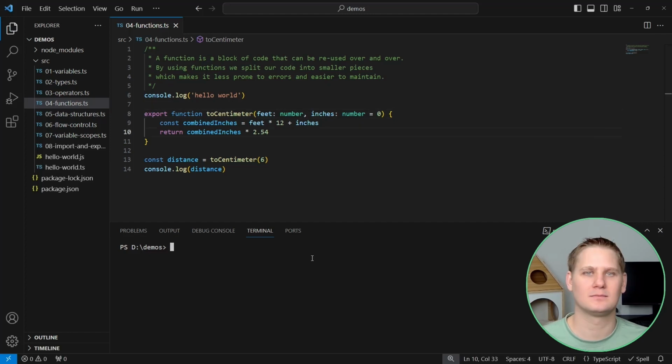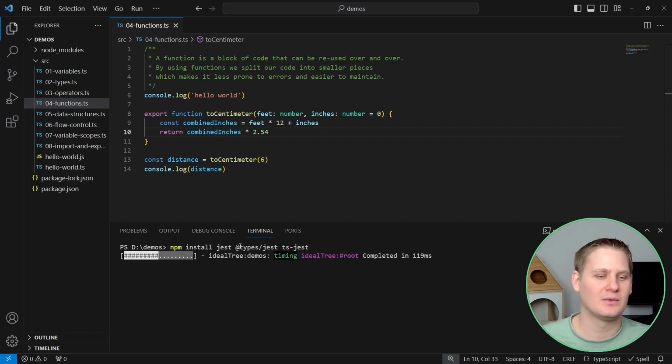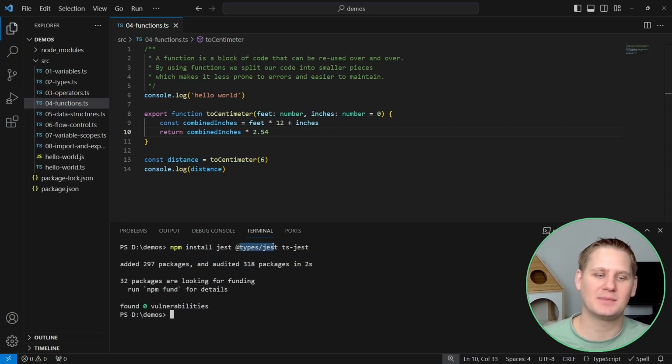for this function. To create unit tests for our function, we're going to be using the framework Jest. Jest is the most popular framework in TypeScript and JavaScript. In order to use Jest, we're going to first need to install some dependencies. We'll say npm install, we'll install jest, @types/jest, as well as ts-jest.